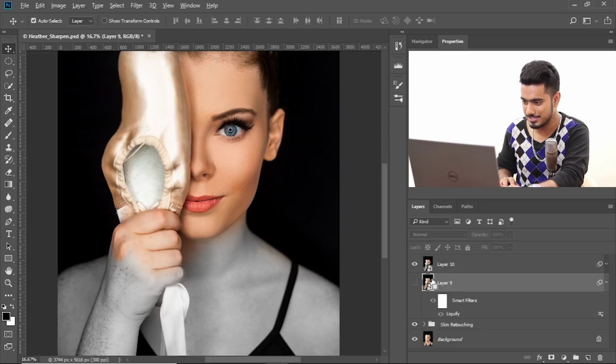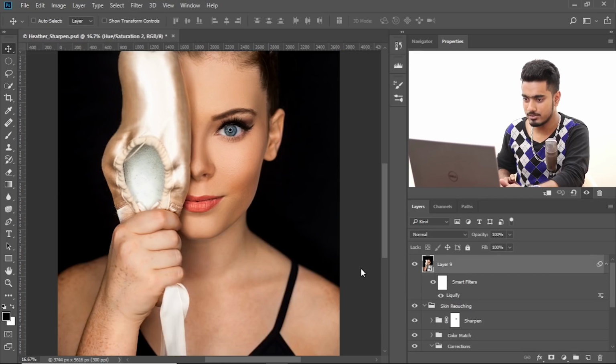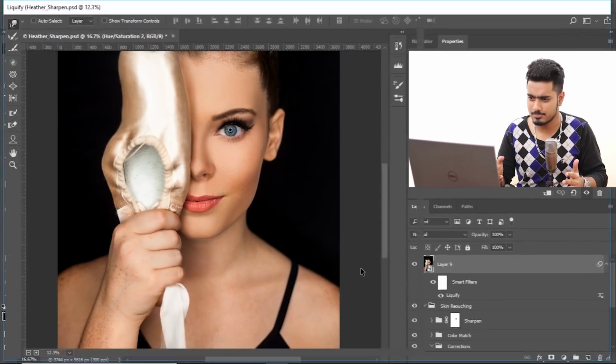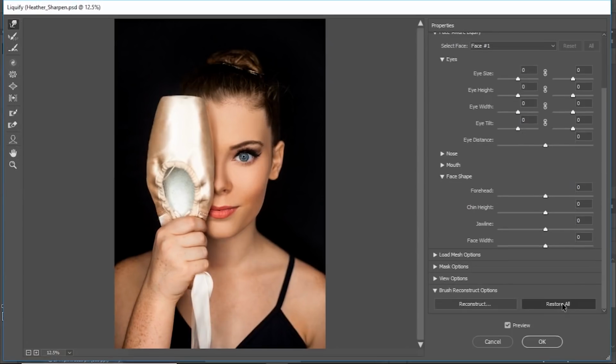We don't want that to happen. Let's go back. Okay, we don't want that. Now, let's turn this layer on and let's go back to Liquify. And I'm going to show you something interesting, how to correct the form when it comes to images. Let's zoom in and let's reconstruct all. We don't want that. Restore.